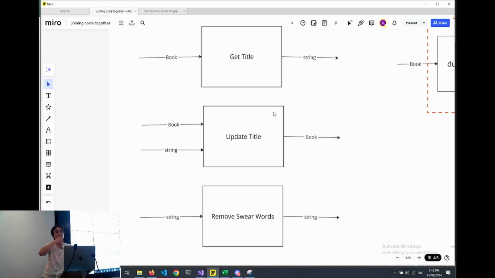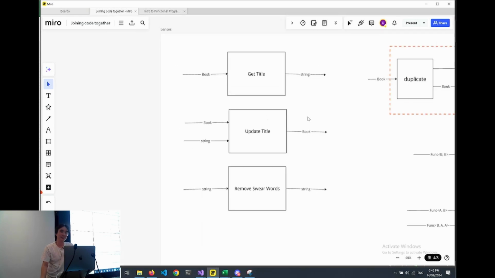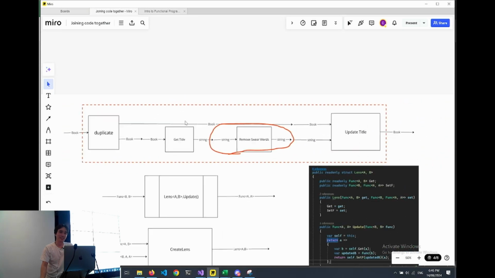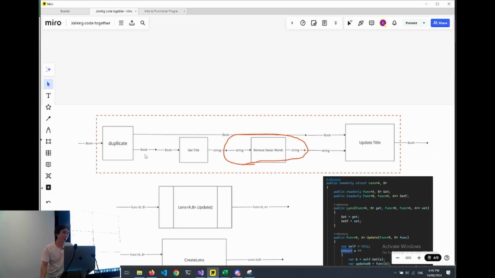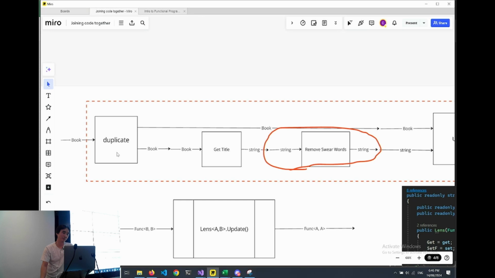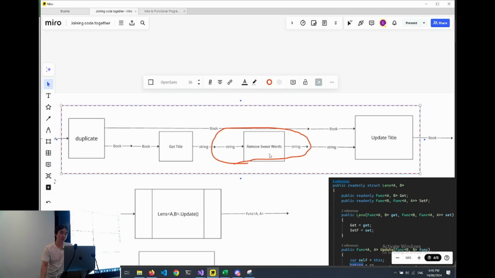Input book, output book. Hey, we got it. So if we join all of these things together into this big box here, we get an input book and an output book. You're going to have to use this duplicate function, which is really just going to give you two of the same object to do that. But then you can just join things together.